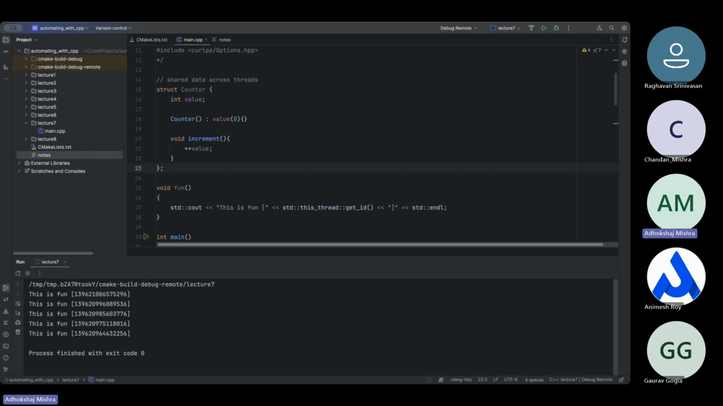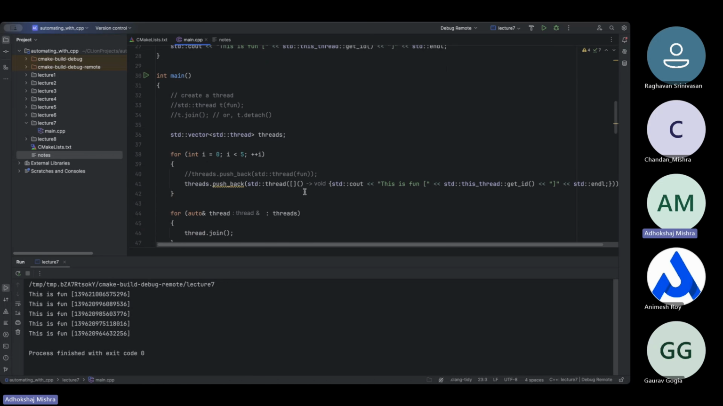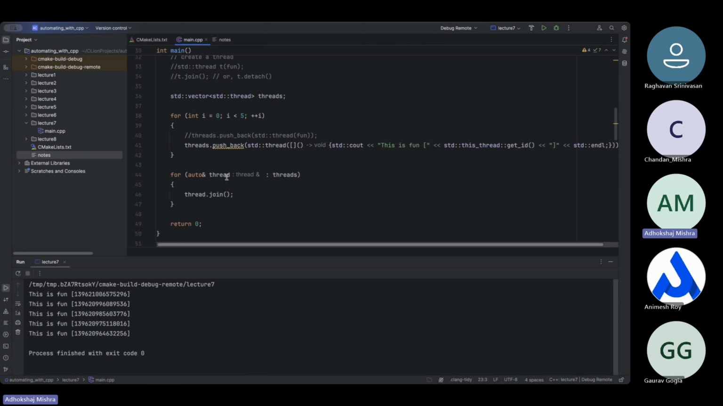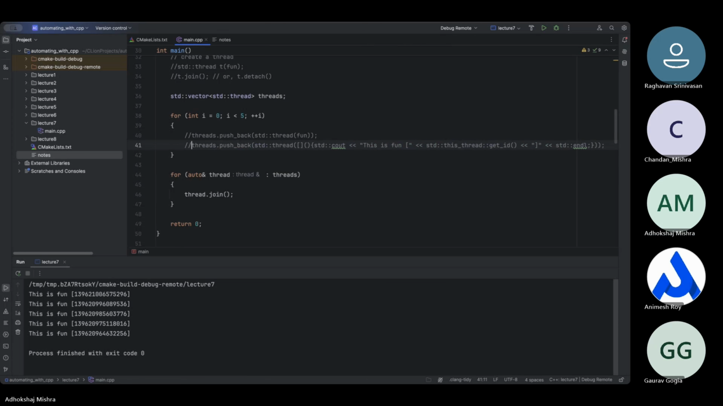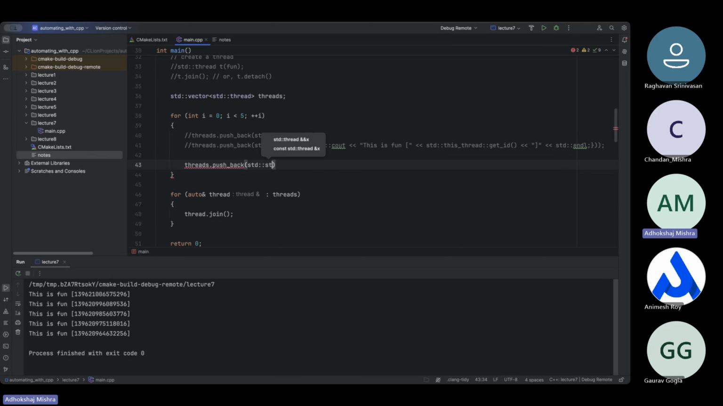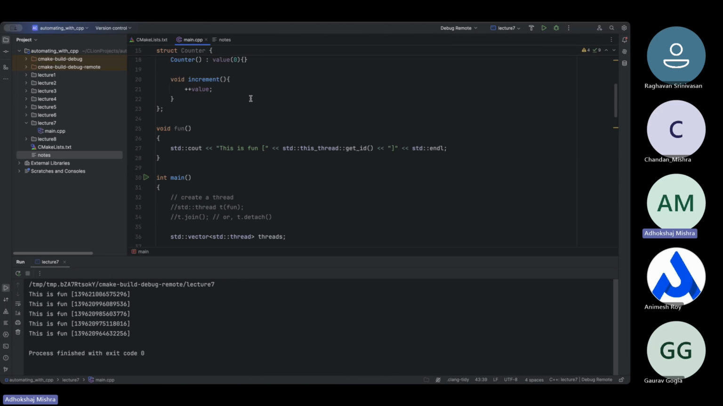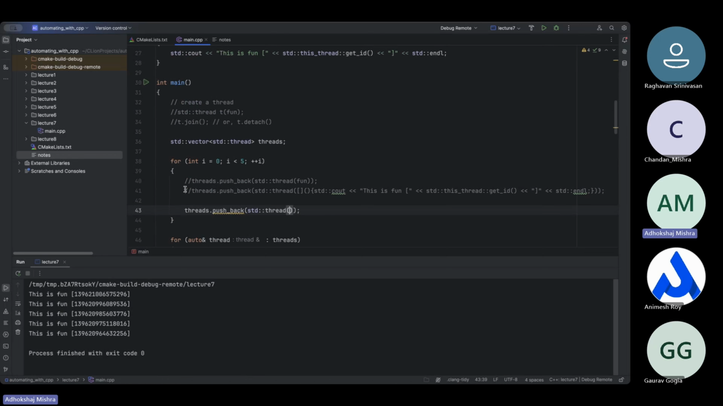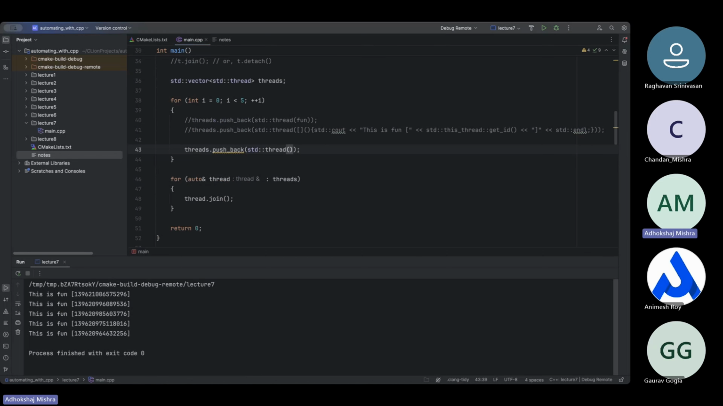Okay, so in the main function now, what I want to do here is, instead of doing this, threads.push_back(std::thread(...)). Okay, so we have this here, and then I want this counter. Counter I need somewhere inside this.